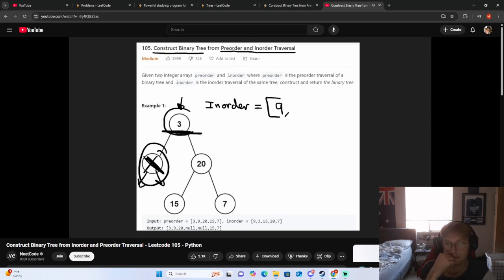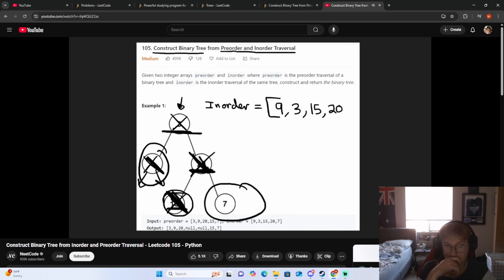We go back up to the root. Now we can process the root. We can take 3 and add it to the in-order traversal. And now we're going to do the entire right subtree. So we get to 20, but we're going to wait for 20. We're going to first do the left subtree, 15. 15 is the only value here, so it doesn't have any children. Add 15 to the in-order traversal. Now we can add 20 because we've done the left subtree. 20 is added, and then last we go to the right subtree, only one value, 7. Let's add that 7 to our in-order traversal.